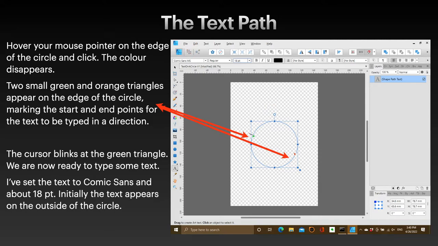And click the mouse. The colour of the circle disappears because you're changing its type. Two small green and orange triangles appear on the edge of the circle, marking the start, green, and end points, orange, of the text to be typed in a direction. Well, it's kind of orange or red, depending on your observation of colours. The cursor blinks at the green triangle. You can see a little line there. That's the cursor. It's not blinking here because this is a stationary exercise. We're now ready to type some text.